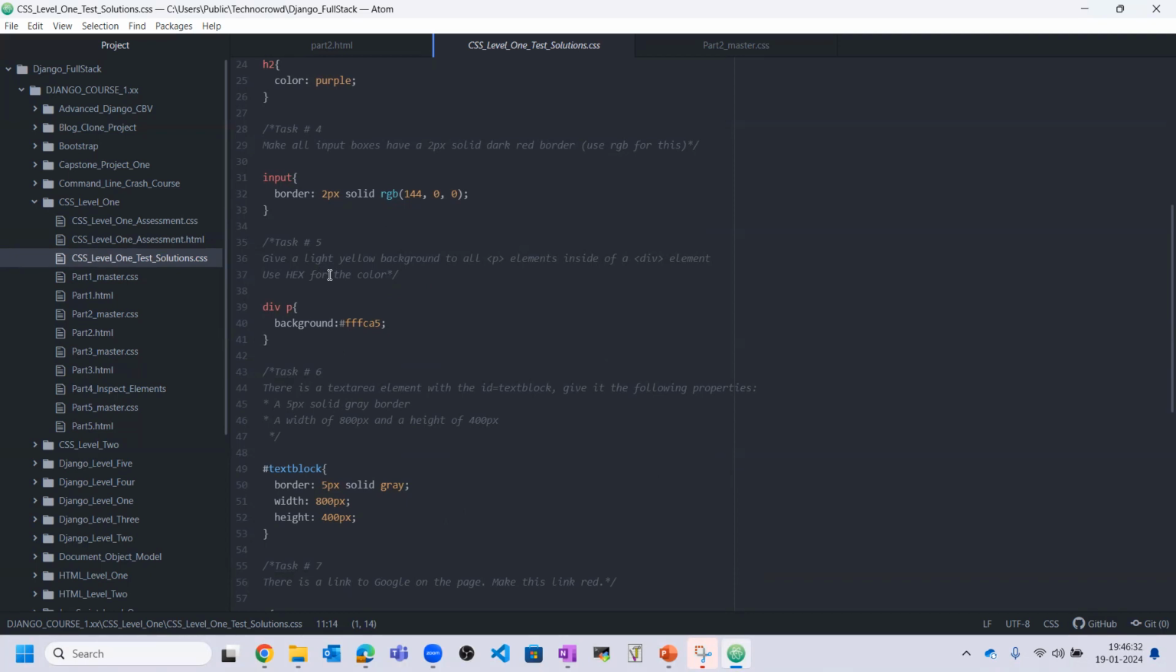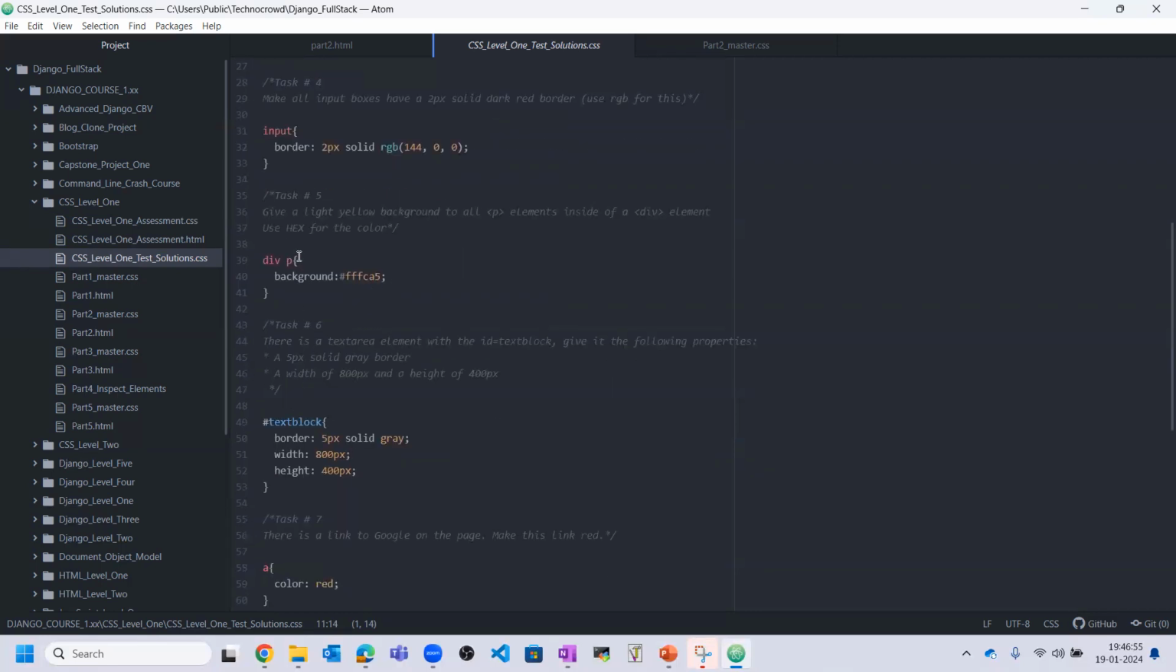So task 5, give a light yellow background to all paragraph elements inside of a division element using hex for the color. You have to use hex for the color, okay. So you need to give a light yellow color. You need to find that light yellow color by simply searching on Chrome. You can directly search on Chrome and find out. You can find it. So this way division then P. So here a hack is that you need to provide the light blue color to the division tag.